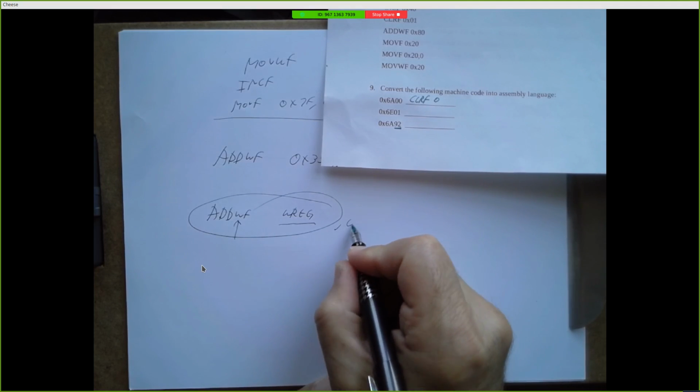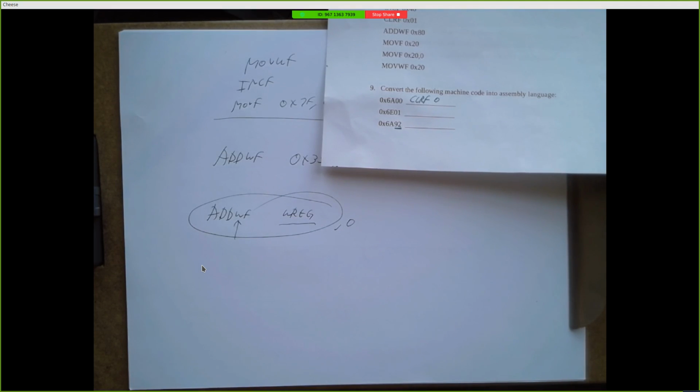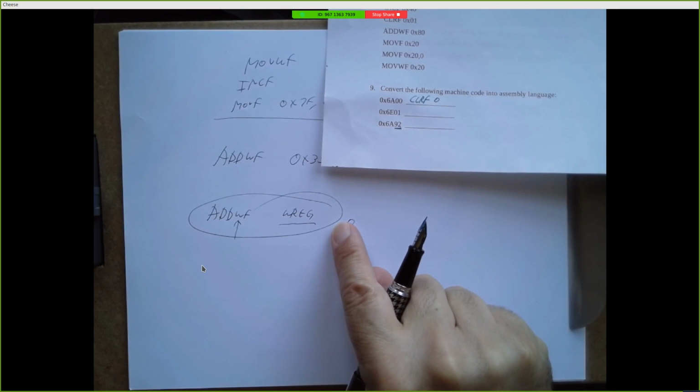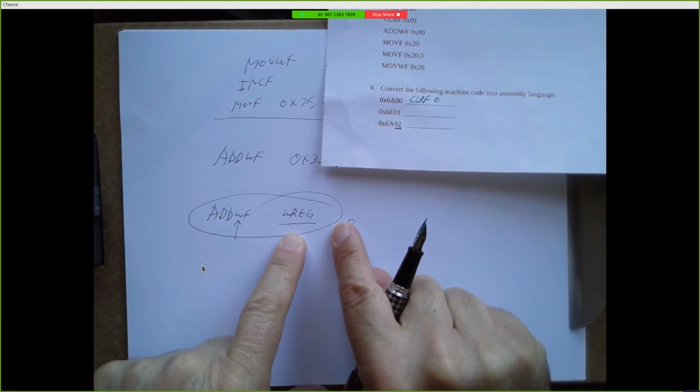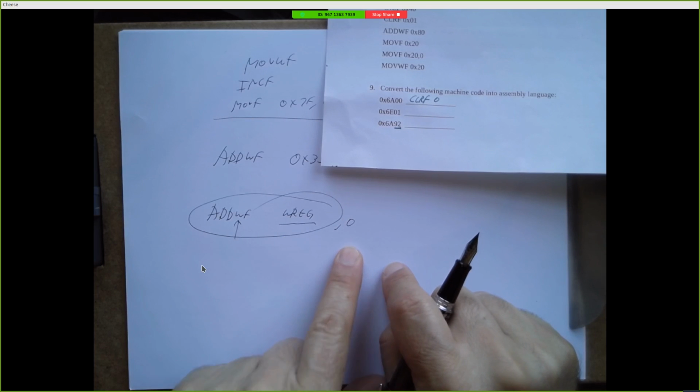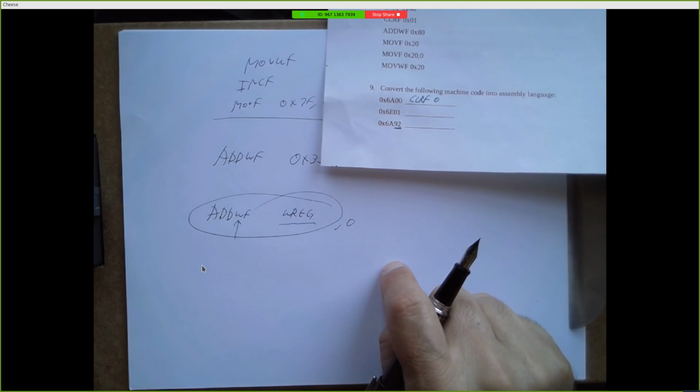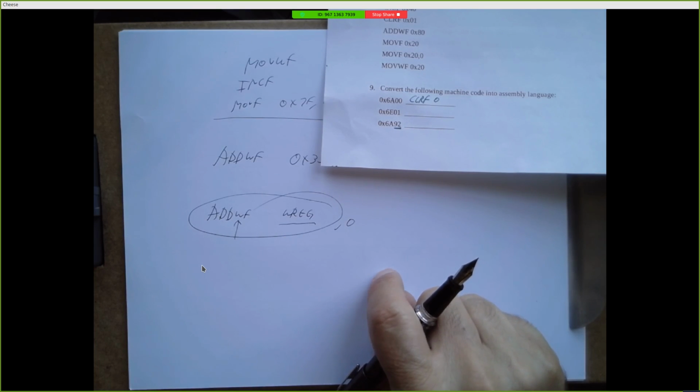And if I did a comma 0, it makes no difference. Because without a comma 0, where does the answer get written? Into the W register. With a comma 0, it gets written into the W register. So those would do exactly the same thing.